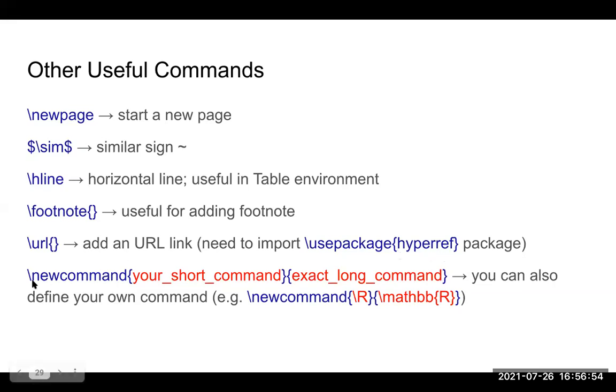And you can even define your new command, because sometimes you might say, I don't want to use the type effect temperature because there are just too many characters I have to type every time. You can try to define your short command, and the exact long command is to the right. For example, in this case, you can define a backslash R, the big R, and just make it mathbb R. That's just the real space mathematical expression.